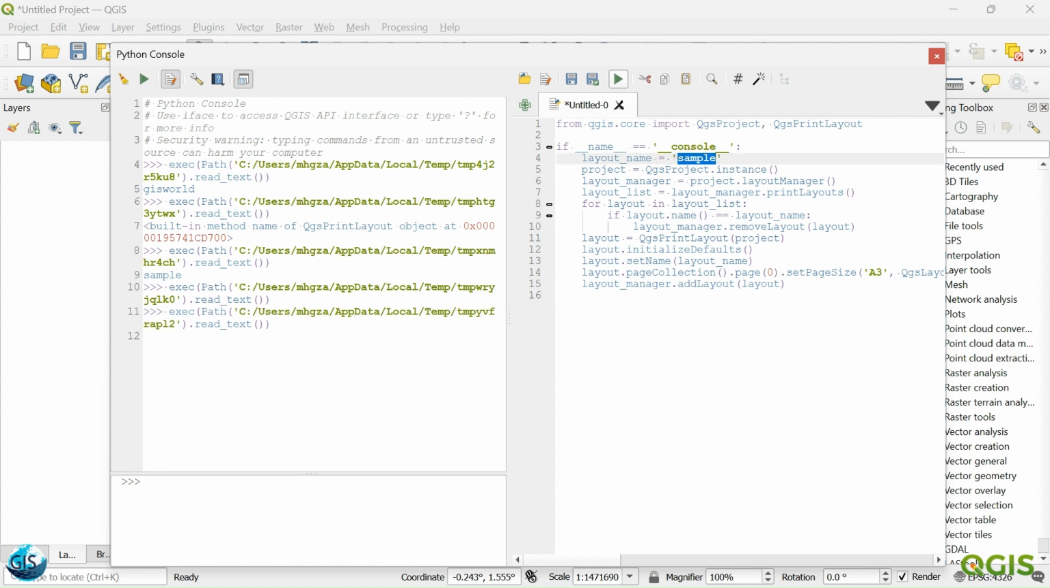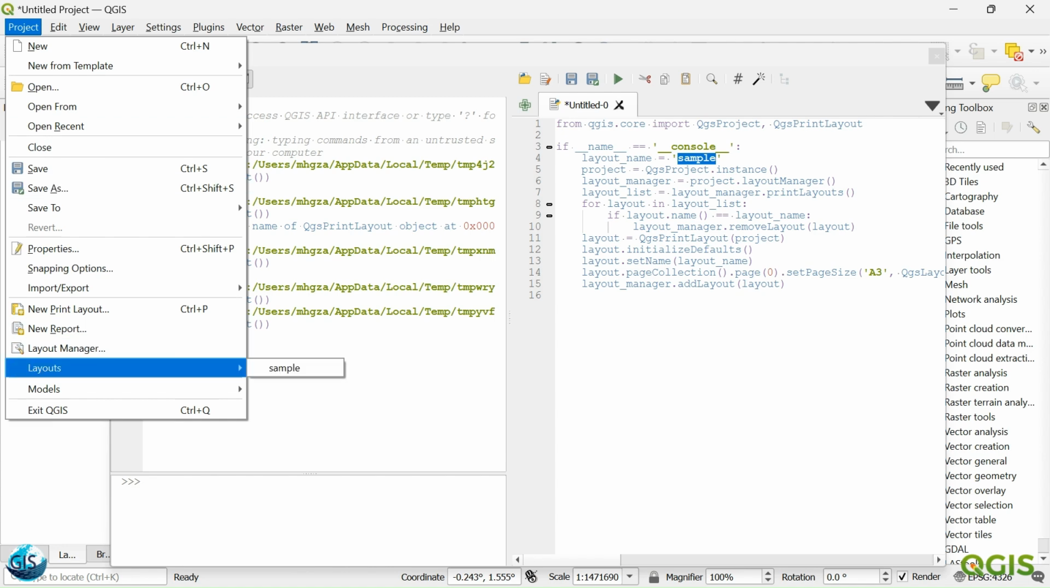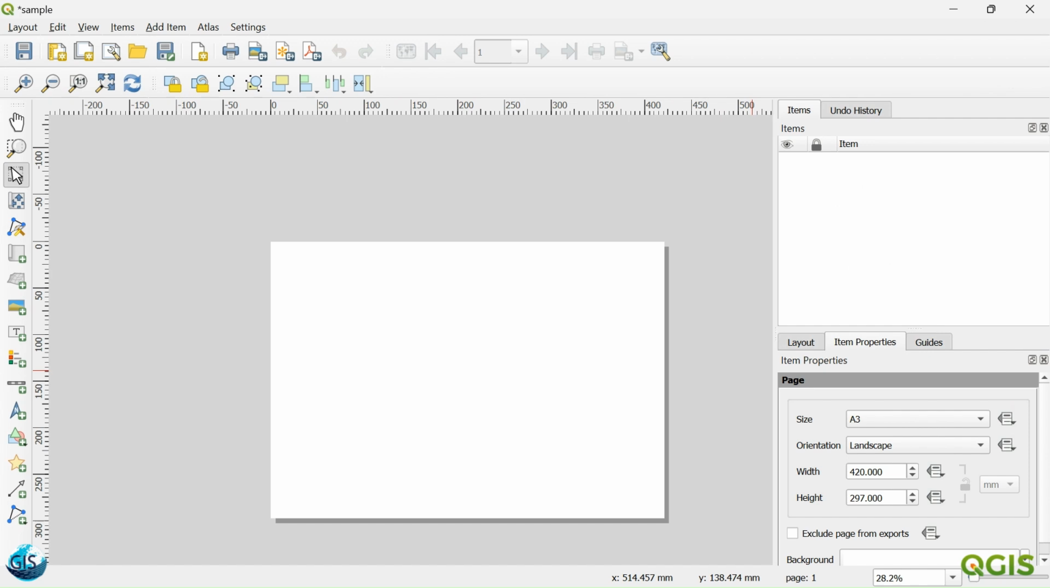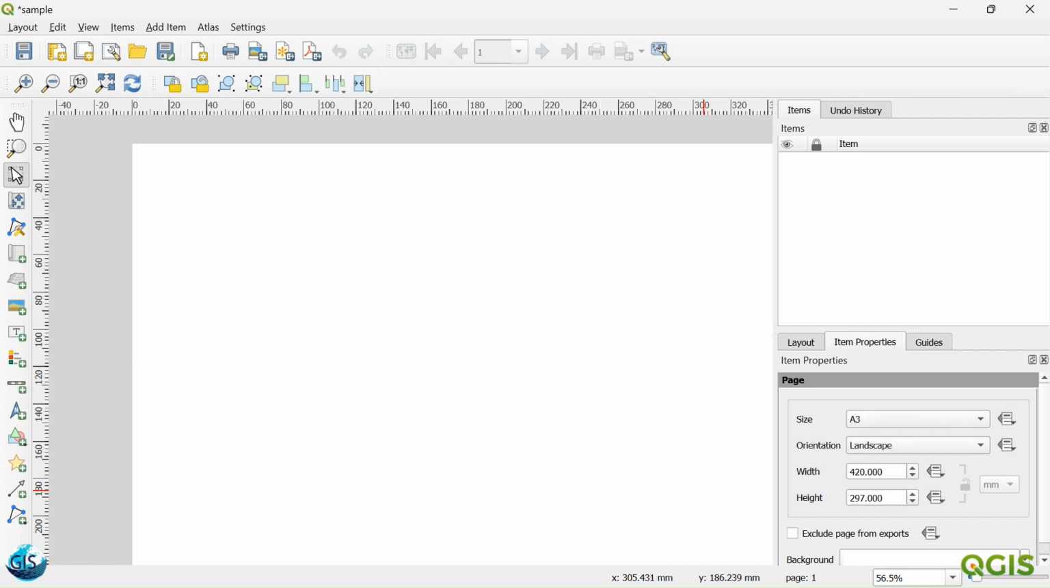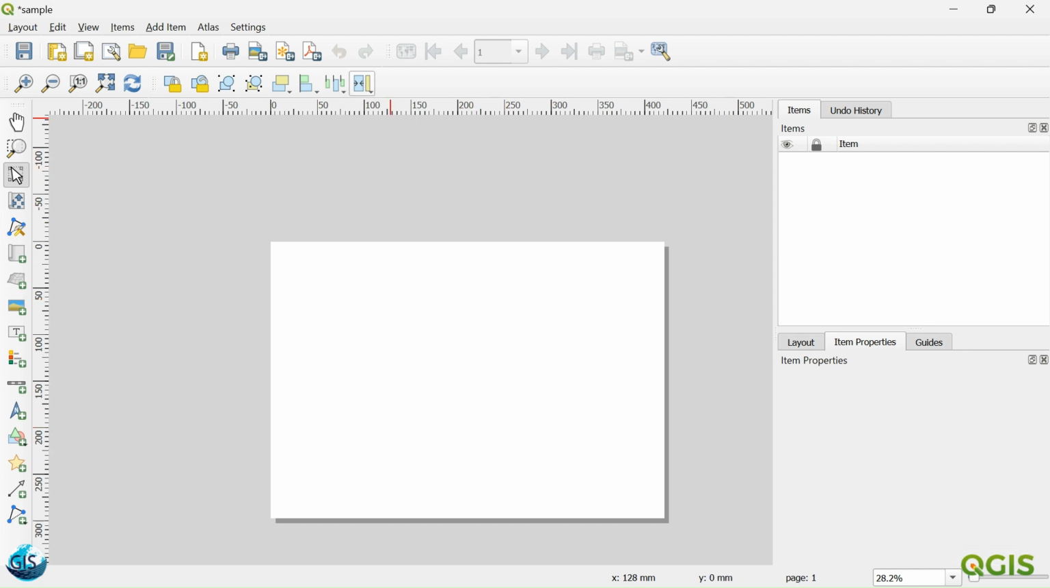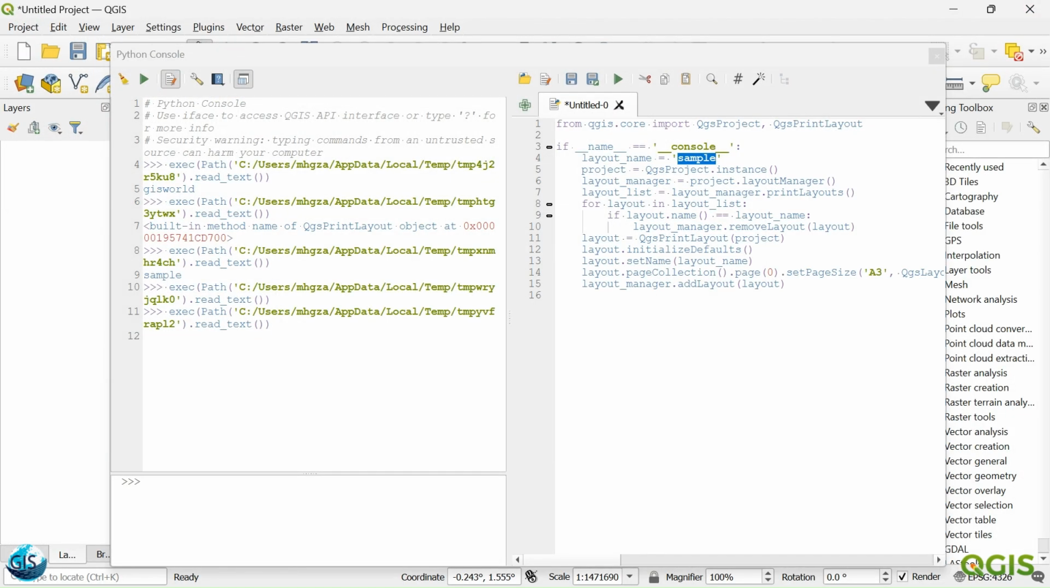So we have one sample. Yes, I think it is working. Project layout, sample layout, perfect. Yes, here is A3 and here is landscape. Okay, you can also just change it to portrait. It should be portrait. You see, it's very easy. Okay, I want to close it, but it has not been finished.